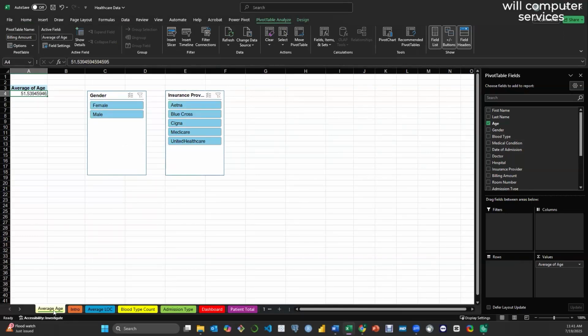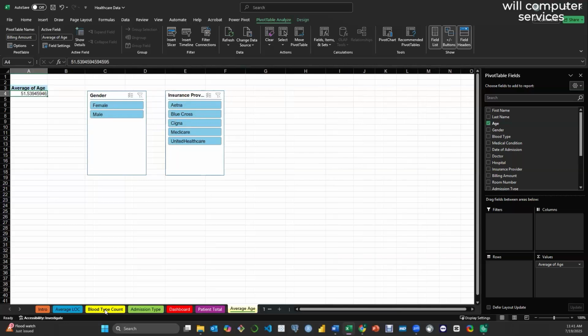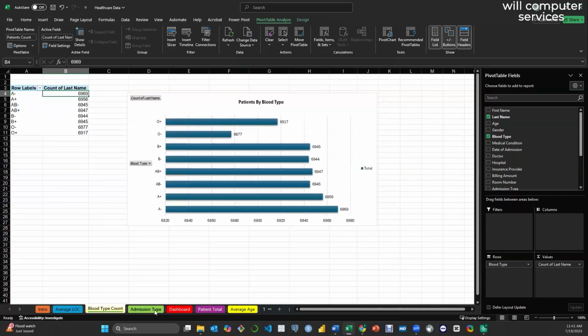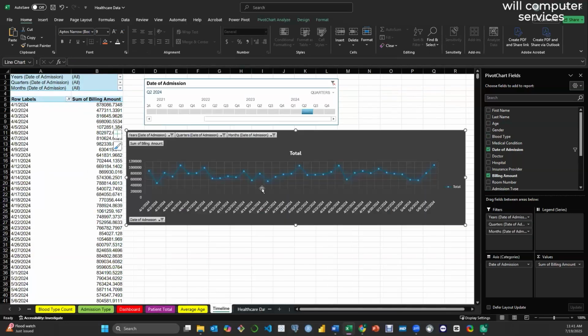So I have the patient total. I have the average length of care. I have the average age so far. I have the blood type count, admission type. I have my timeline to see the trends. Okay, so far, our dashboard is building up nicely and surely.